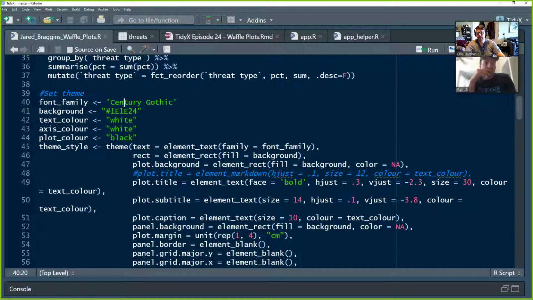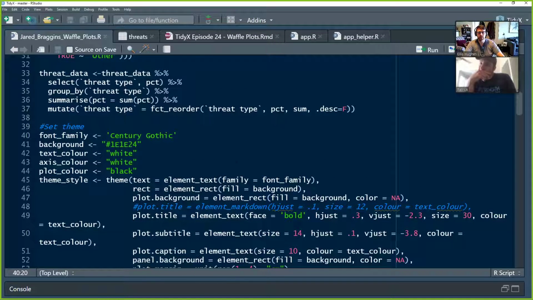Cool. So now he goes through and works on setting his theming for the plot itself, to make it look pretty, make it look nice. So setting the font family to be Century Gothic, the text and axis colors to be white, a background color to be this hex code. I think it's like a dark gray. The plot color itself to be black.